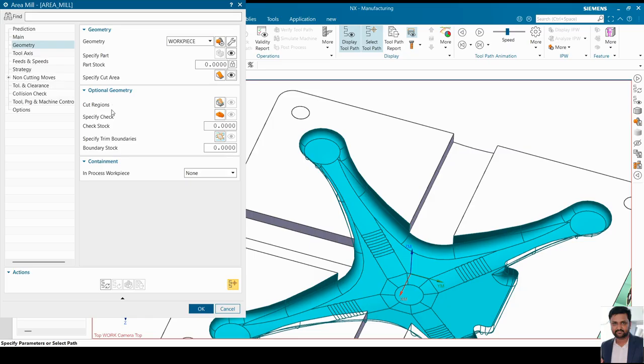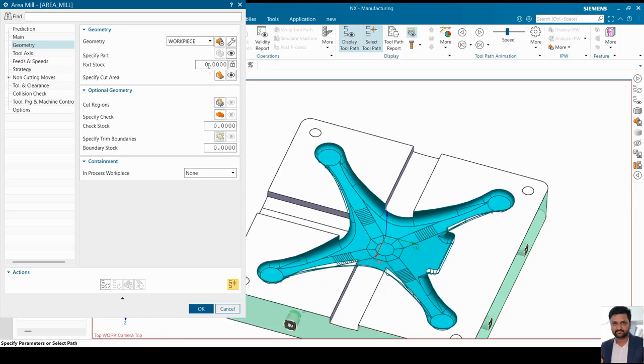Mention stock if you want to keep, like if you want to give 0.1 stock and finish later, then give part stock here. Everywhere it will maintain the same stock.